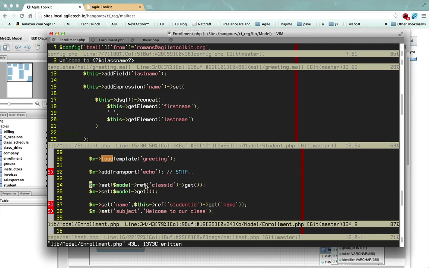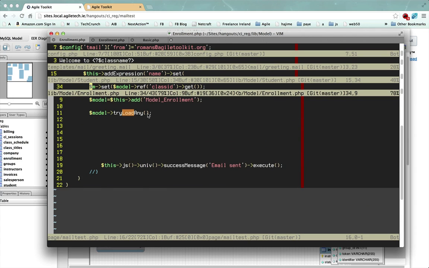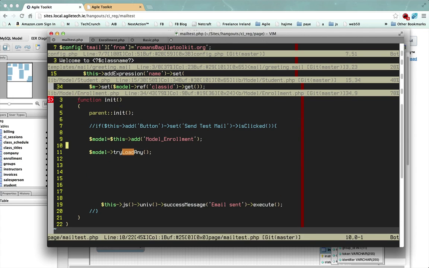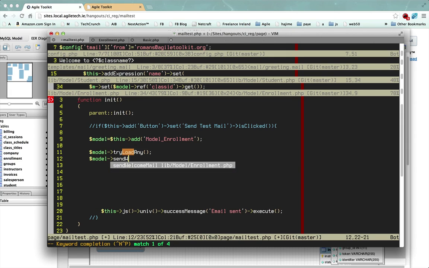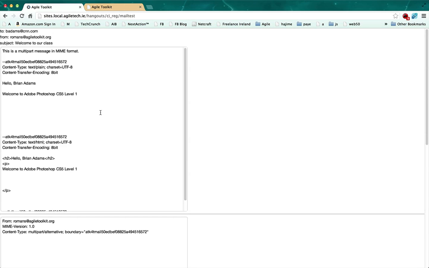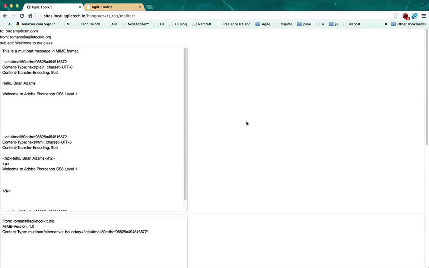Yeah. So and finally on the testing page, where is my testing page? I don't have all this code anymore. Instead, I need to do model send welcome mail. Okay, let's see if it still works. It says, hello Brian Adams, welcome to Adobe Photoshop. You see the 2 is properly set to his name in there. It looks pretty good to me.